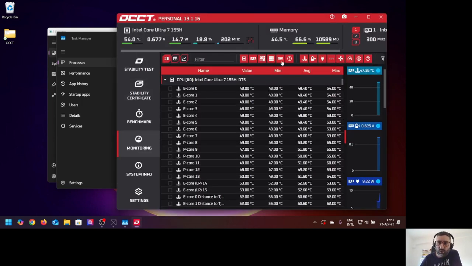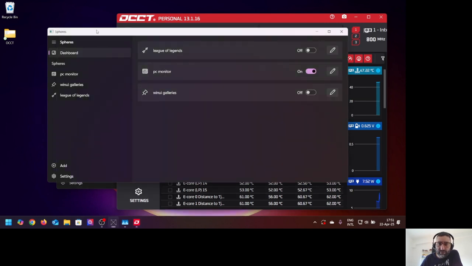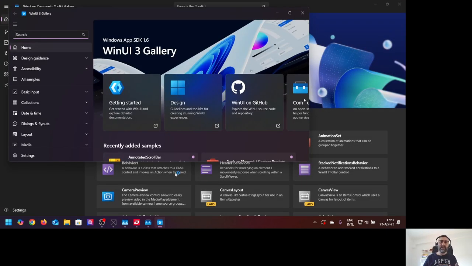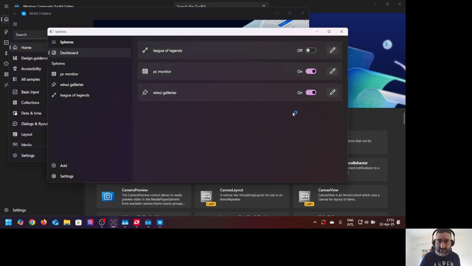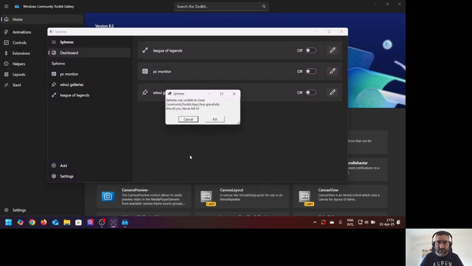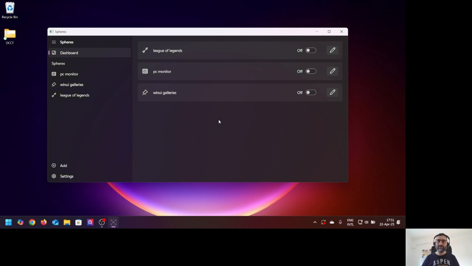So as you can see now, I have them at the same time. The nice thing is that I can mix up the things. So let's say I have my Visual Studio open and I want to have the PC monitor sphere and the WinUI gallery sphere. I can open both of them at the same time, and then I can close both of them. As you can see, the two apps have closed.